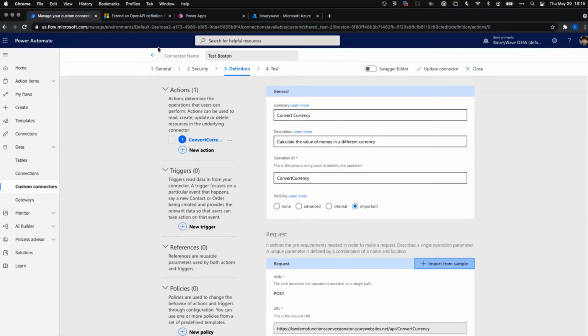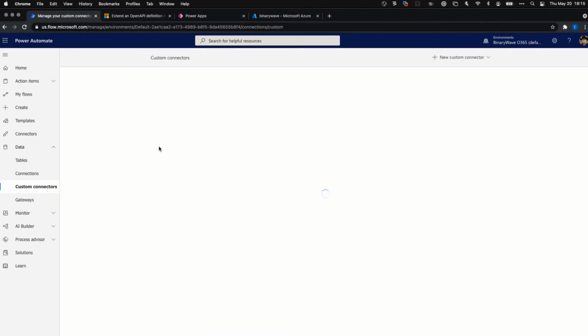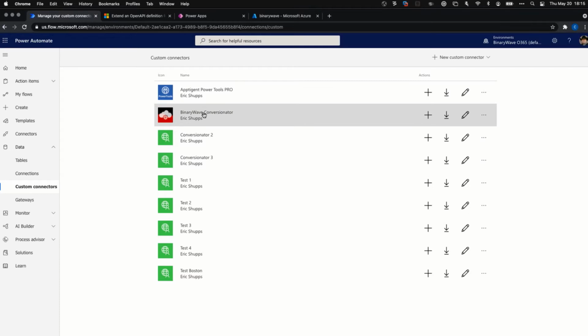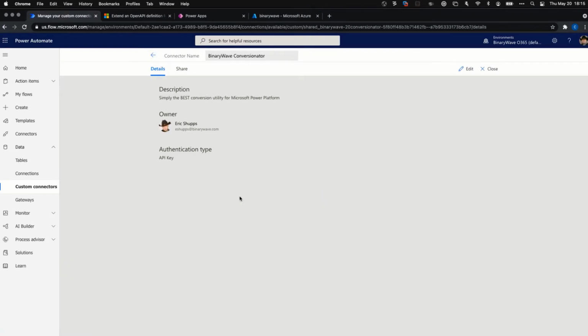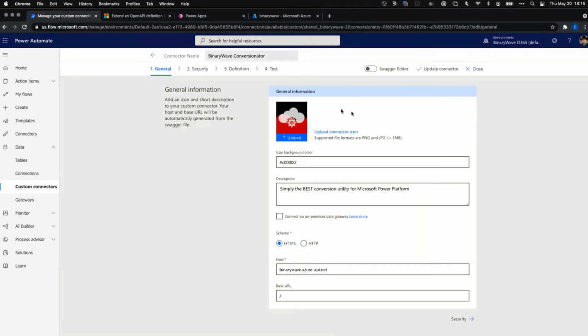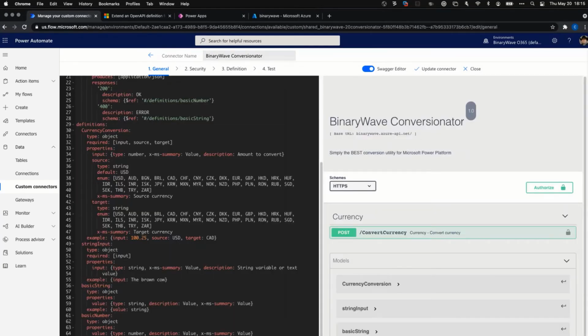All right, let's go to one that we've pre-built that we know is actually working, because although this one is a sample, I do actually have a functional one. So let me go back here and let's go to the conversionator here. And this is the app. Okay, so let's go in and edit this. And you can see I have a little icon here, my background color, right? All the stuff we've already looked at. Let's go to the cool bits and look at the Swagger editor.